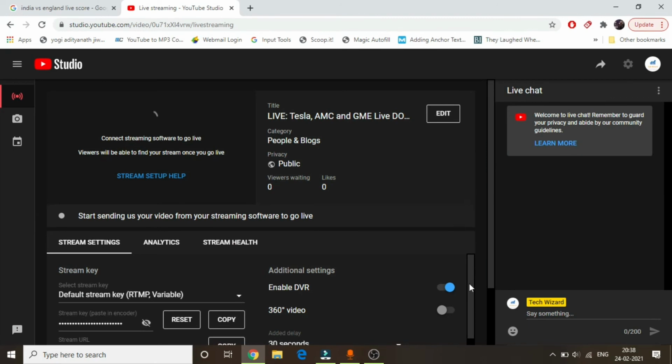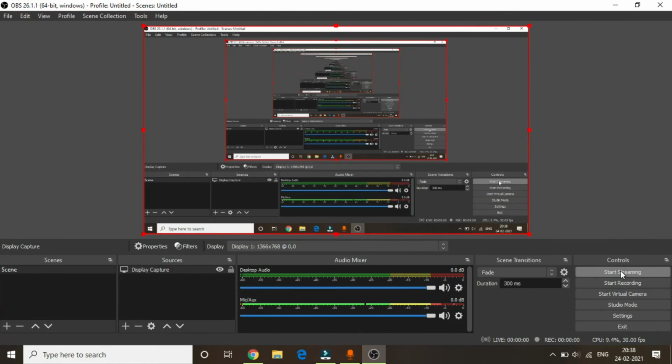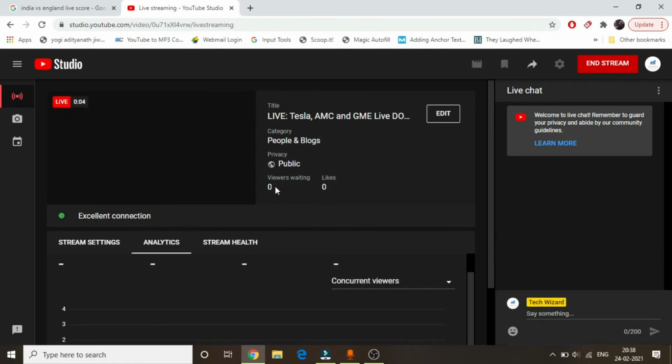Then you need to go to OBS Studio and simply click on start streaming. I will just show you. Click on start streaming here. Now it is connecting. Now it is streaming. I'm going to my Chrome and you'll see the live stream in just a minute. You can see excellent connection. Just wait for a few seconds. It will come at least 30 seconds behind. You can actually set it in OBS Studio.